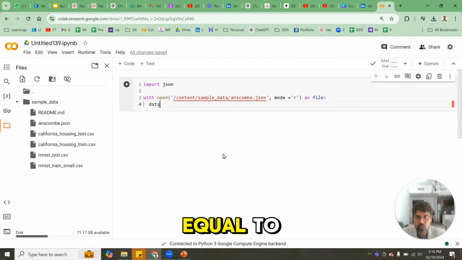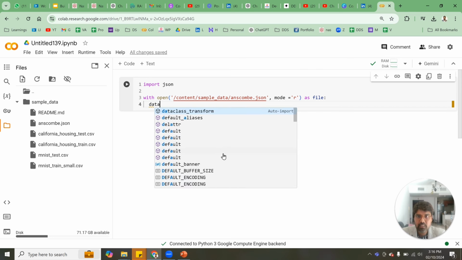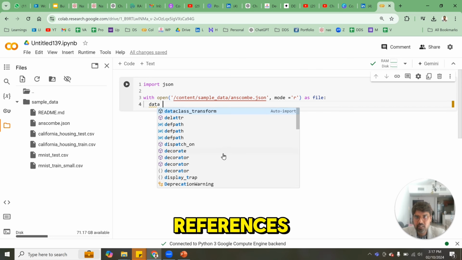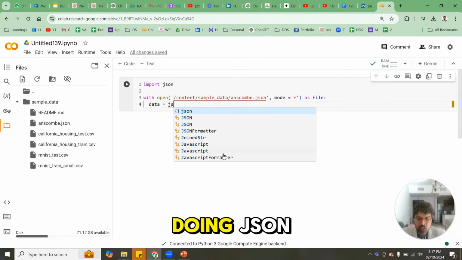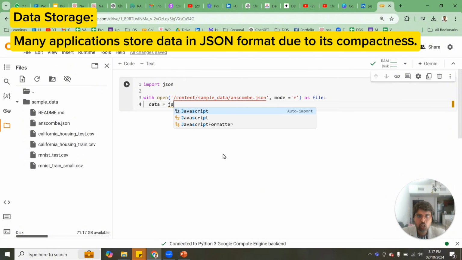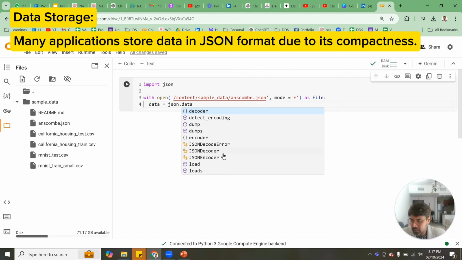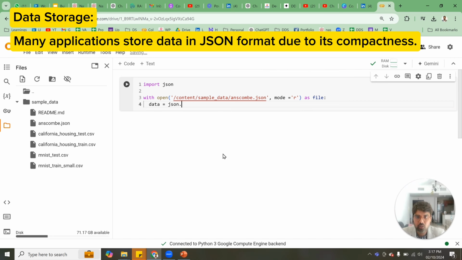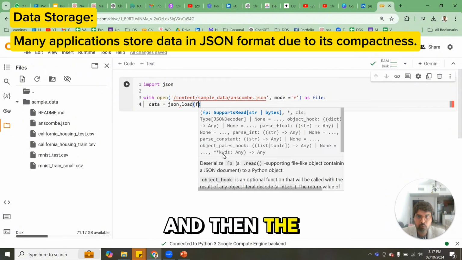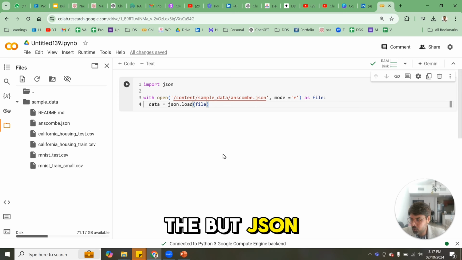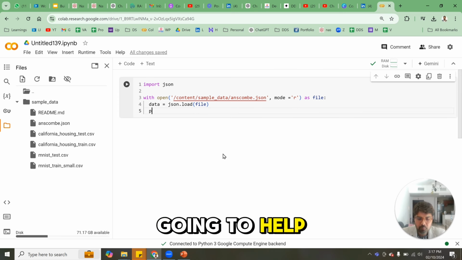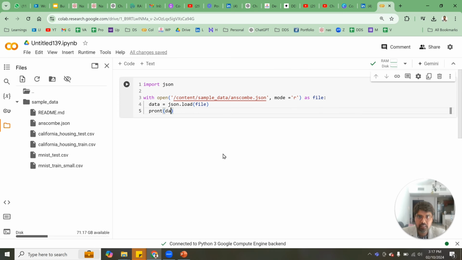So data is equal to... you can see the AI is giving us suggestions, but I want to type it in front of you so that you know what I am doing. json.load, and then the name of the file. It is going to parse the JSON file and it is going to help us print the data.